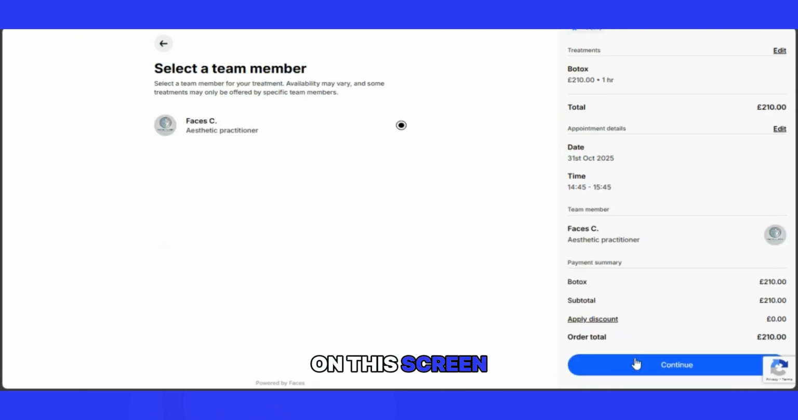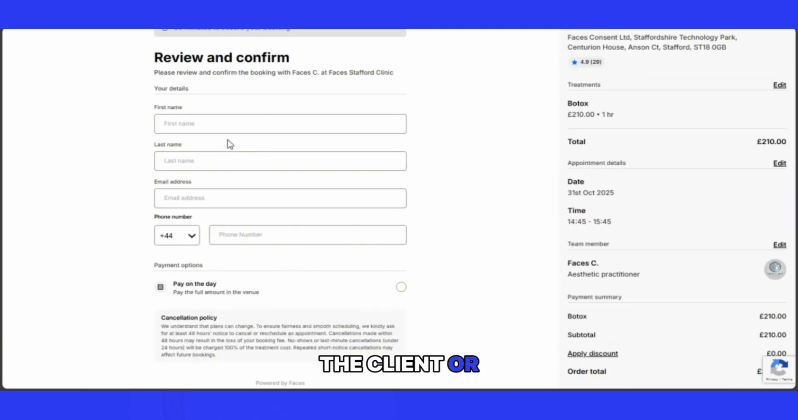On this screen, the checkout screen, the client or customer can clearly see the cancellation policies displayed before confirming their booking. After reviewing the policy, the client can click Confirm to finalize their appointment. That's it. Your cancellation policy is now live for all clients booking online, helping to reduce no-shows.